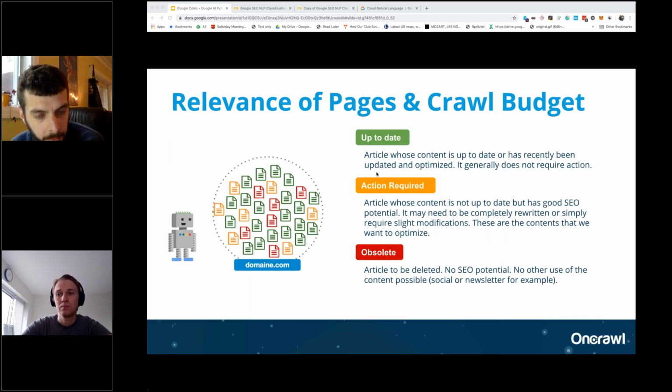So I wanted to categorize the pages of the blog in order to know what I need to optimize. On a website, you have different categories when talking about content. The first one is the up-to-date category. Those are articles that have been recently updated or optimized, so it generally does not require action.